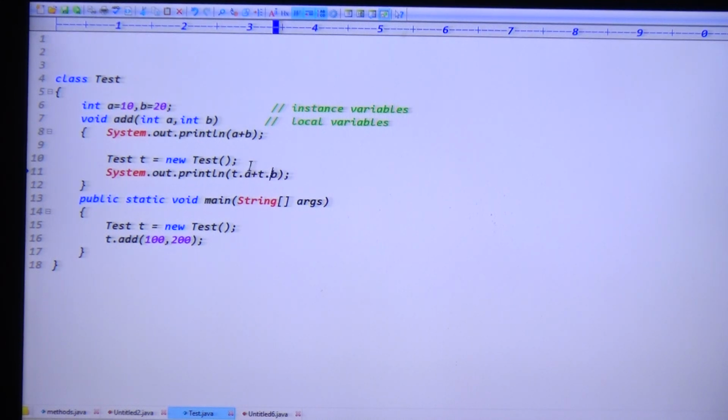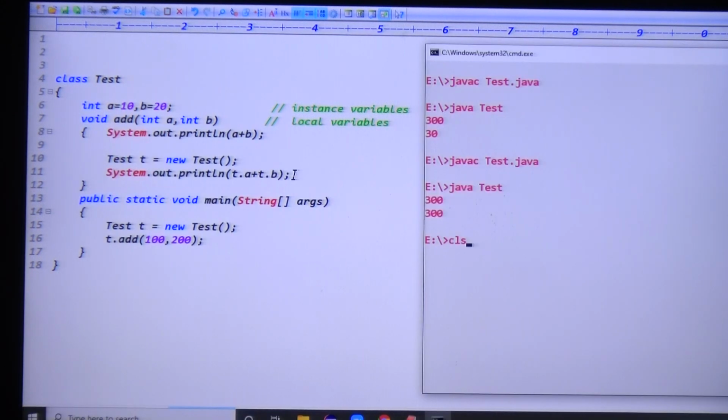Exactly. Guys, in this case what's the output now? a plus b means local. t.a, t.b means instance, right? This case, what is the output now? You will get 300 and 30, right? Exactly. Now we can compile this code. The code is compiled fine. Java Test class. We got the output 300 and 30.